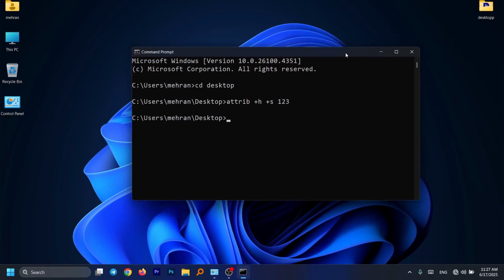So how does it work? I will explain this command. Simply, plus H makes the folder hidden, and plus S marks it as a system folder. This means your folder won't show up in File Explorer, even if someone enables show hidden files, as we saw. So why? Because system files are still hidden by default.